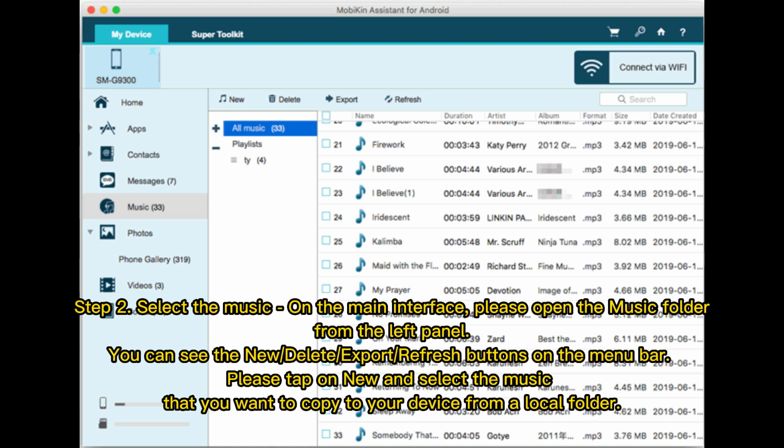Step 2. Select the music on the main interface. Please open the music folder. From the left panel, you can see the New, Delete, Export, or Refresh buttons on the menu bar. Please tap on New and select the music that you want to copy to your device from a local folder.